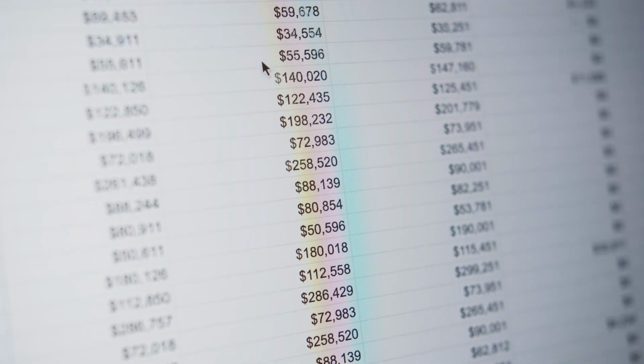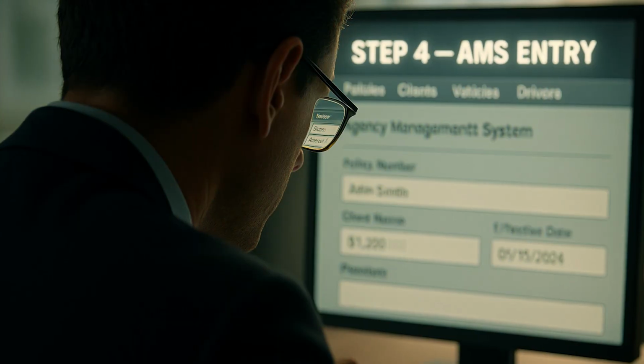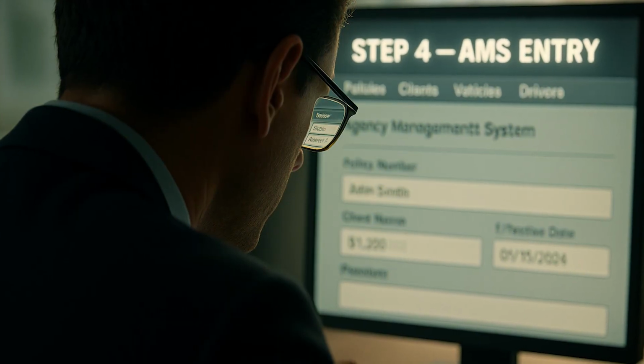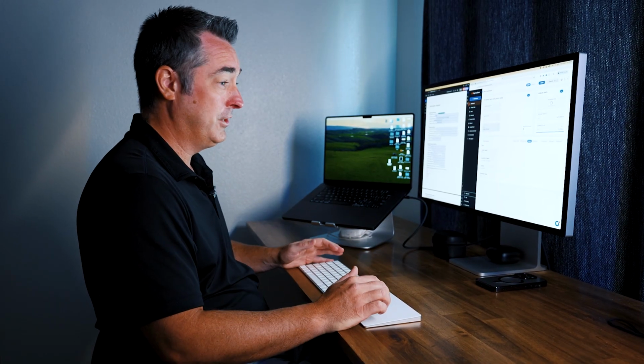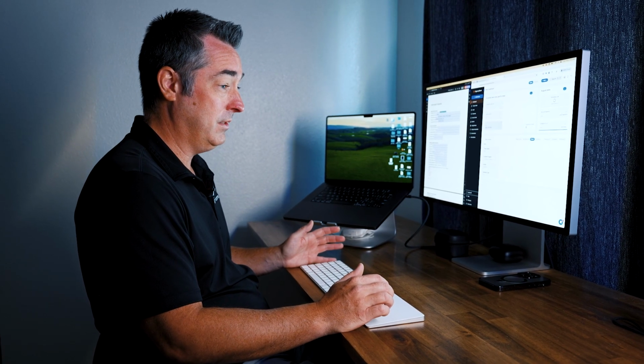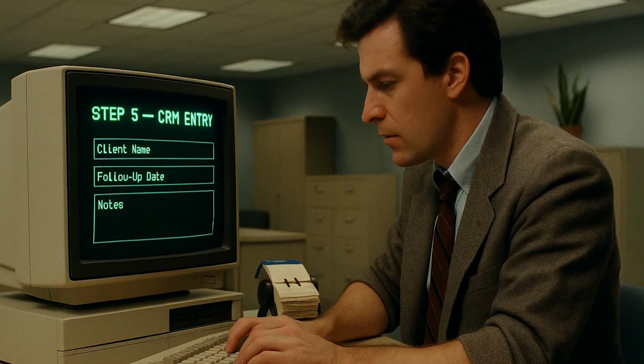So we just created the basic information for the client, but now we have to go and add vehicles, add drivers, add property and property info, and all of the business information, the employee information, sales, and everything else for this business needs to go inside your agency management system. Then the next step after getting the information into your agency management system is now we got to enter that information again into your CRM system.